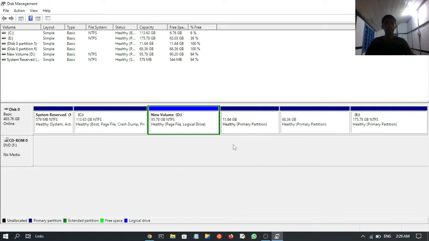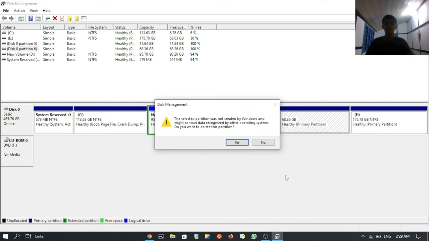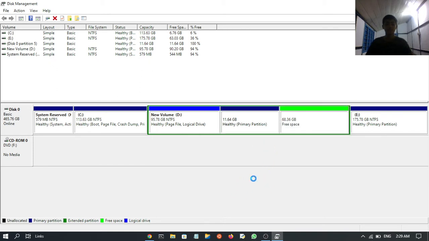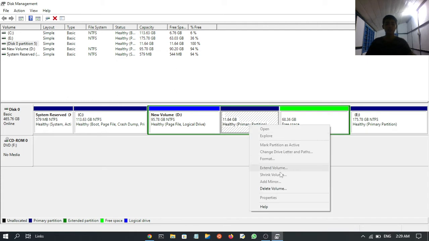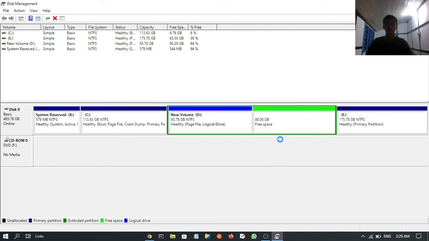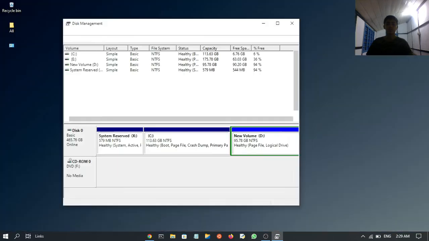Next thing, you'll have to select which partitions are for Manjaro Linux. These two are the partitions that I've used. This one is the root and this one is the swap. First of all, just right click on root, click Delete Volume, and hit enter. It may take some time to load. Let's give it its time, and now I'll do the same for the swap partition. Hit enter and wait a second. Okay, we have 80 gigs of free storage.